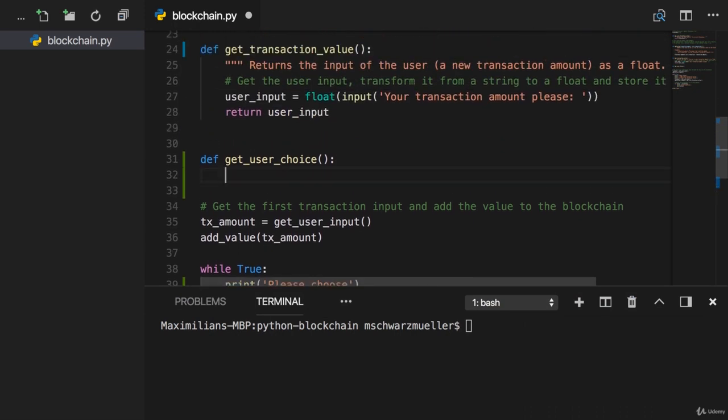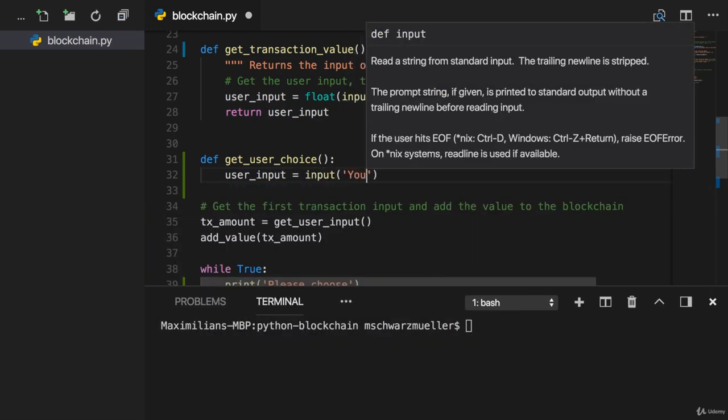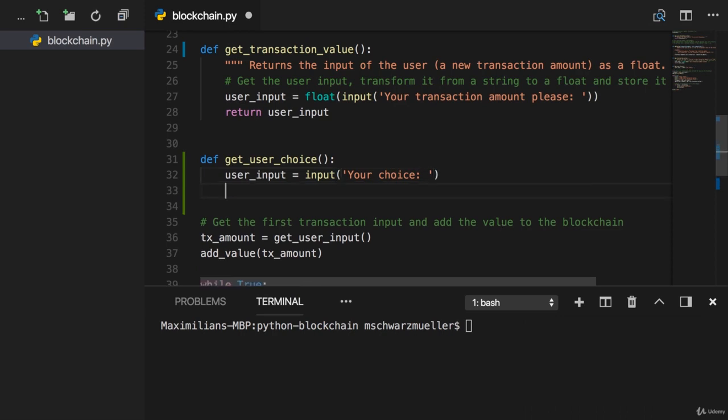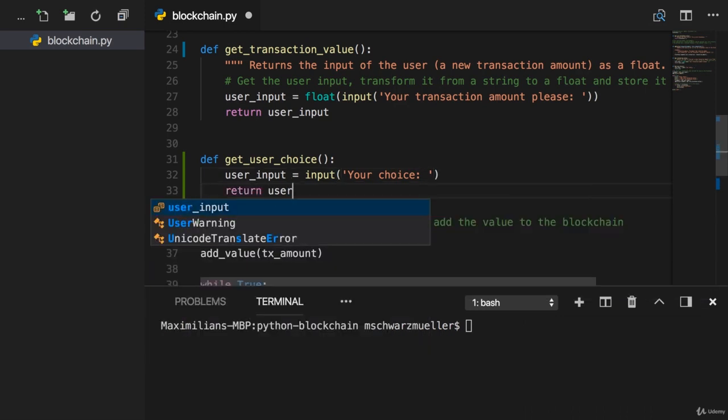So in there, I will also get my user input. I'm reusing that variable name, and that won't be any problem because it's a local variable here and it's a local variable here. Remember that scoping thing. And then again, I'll use input and I'll say your choice. And this allows the user to make a choice. And then I return the user input.